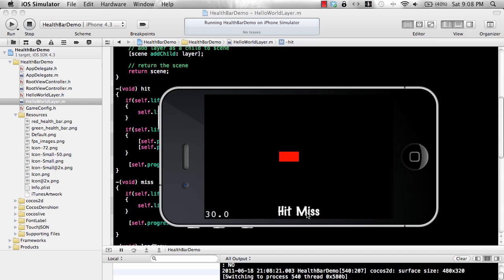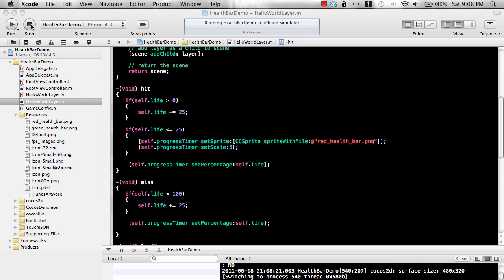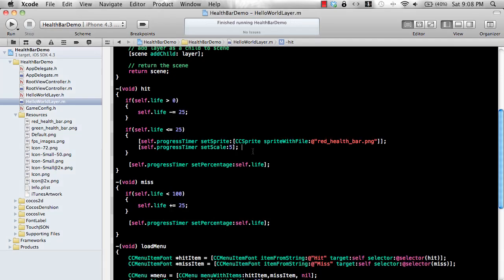Now you have to implement the miss method, and when it's greater than 25% remaining, you want to change it back to green. So you can do that. That's pretty much the assignment for you. So that's pretty much it.